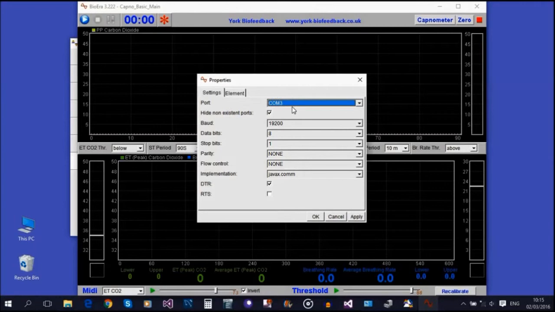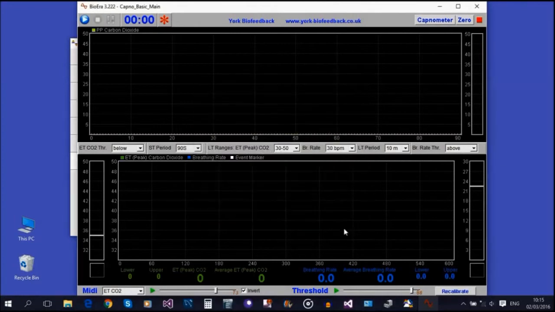Now, later on, when I talk about the HRV and capnometry application, it's possible that there could be more than one. So then it becomes relevant. But I'll defer the discussion of that till later. Everything else, all these other options, you don't need to change. You should just leave those set to the defaults. And yeah, that's that.